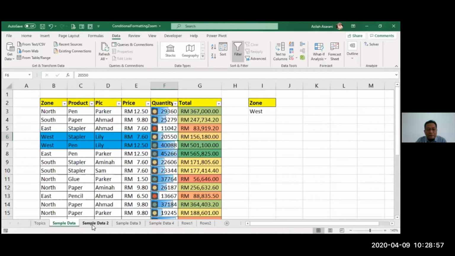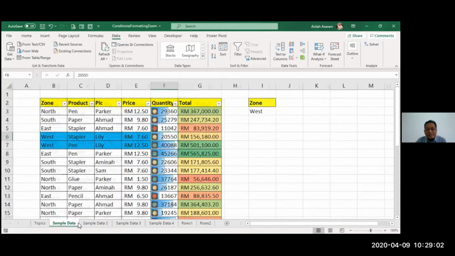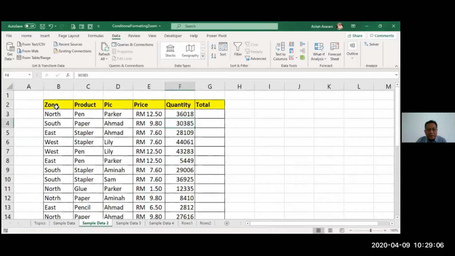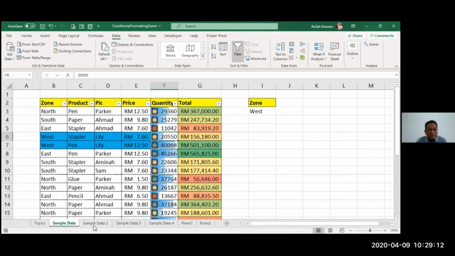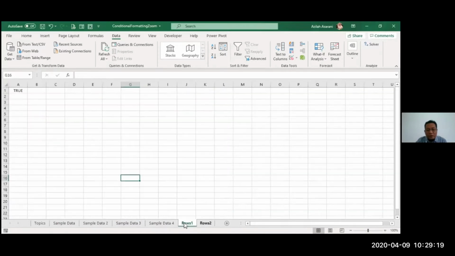I have another sample of data which is exactly the same in terms of location. Yeah? So it means that this is from B2, this is also from B2. But before that, let's go to this row 1 and row 2. I want to show you something before we come back to sample data. So what I'm going to do here is use this formula.